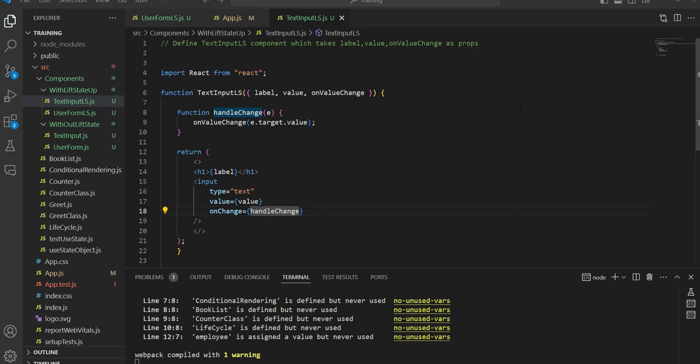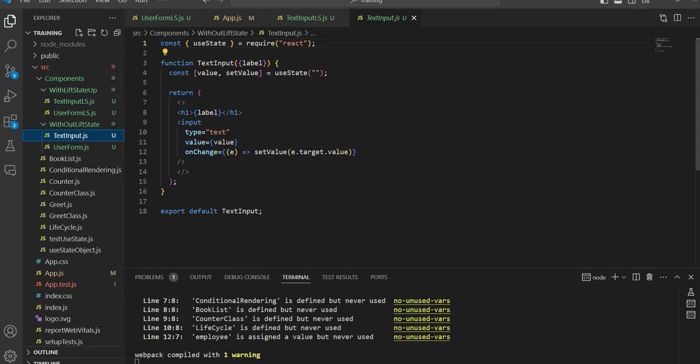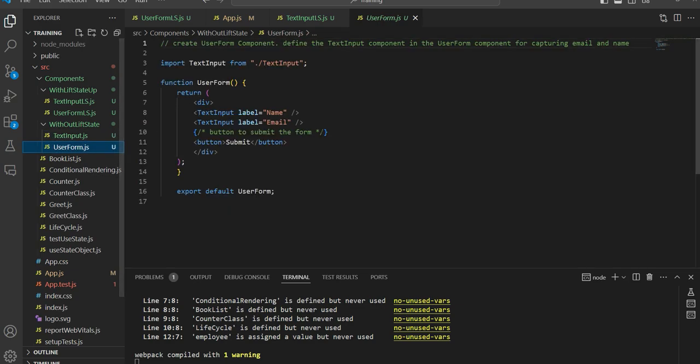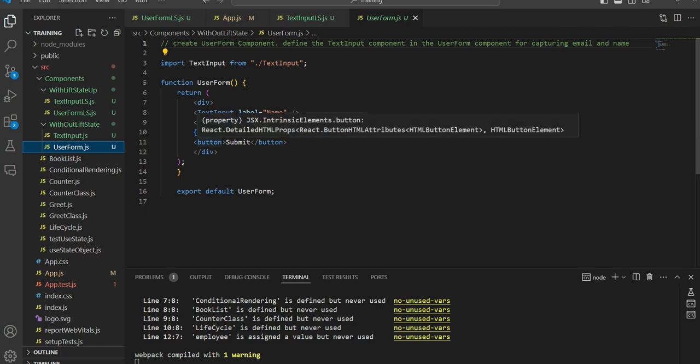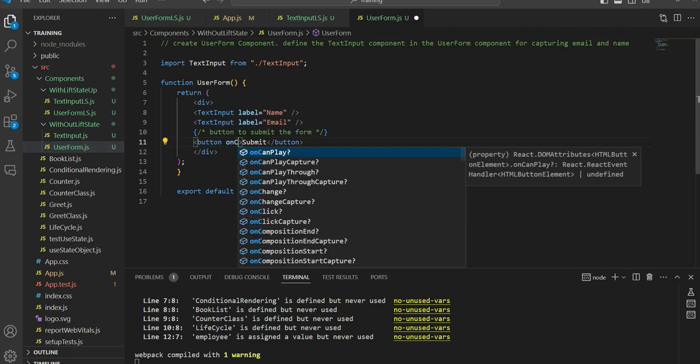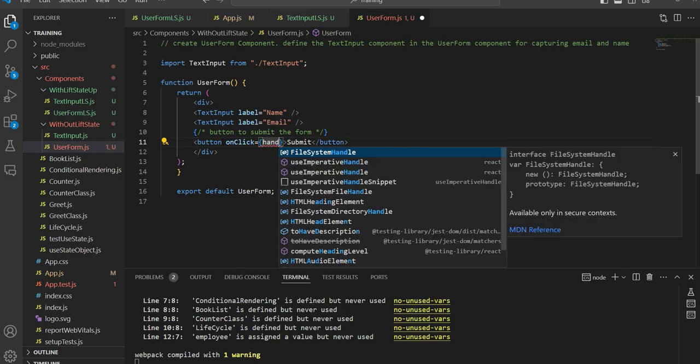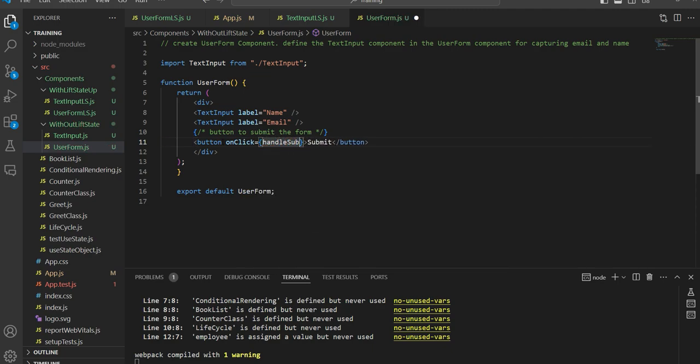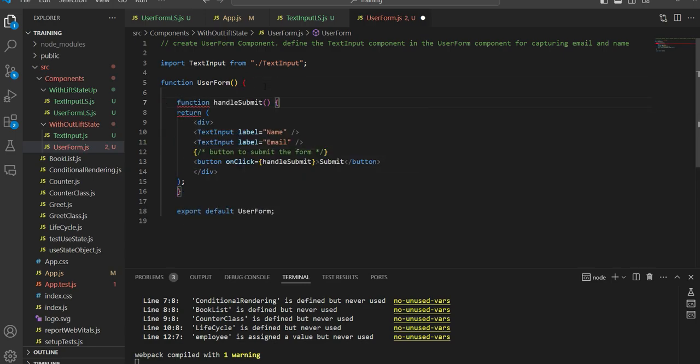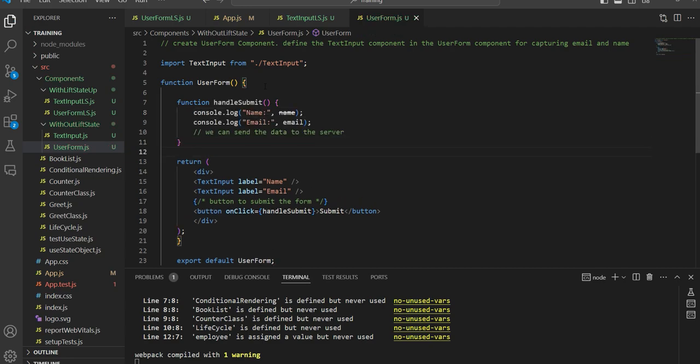Let's do a quick recap of what exactly we have discussed. We have talked about having a text input component managing its own state and using the text input component inside the user form component. Now if the user form component has to submit the data, for example, let's say it has an on click, if it has to submit the data, defining the submit method here, you will not be able to access the name and email fields here. The reason is the data has been maintained by the text input control.